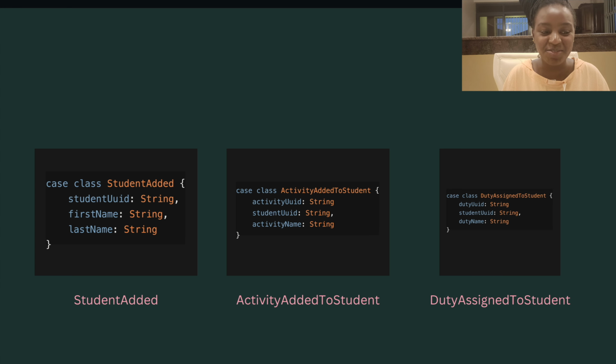Let's look at examples of events. We have student added, with the same details. We have activity added to student, and we have duty assigned to student. Model it as you see fit according to your own system and whatever you're modeling for. We're going to do a video on domain modeling and knowledge crunching soon, so watch out for that.